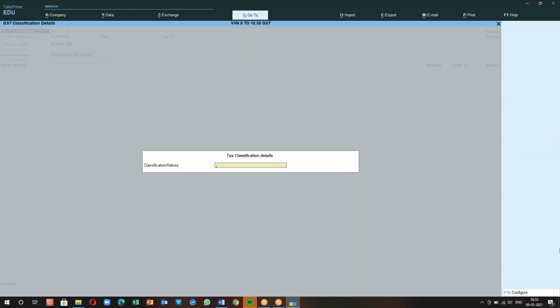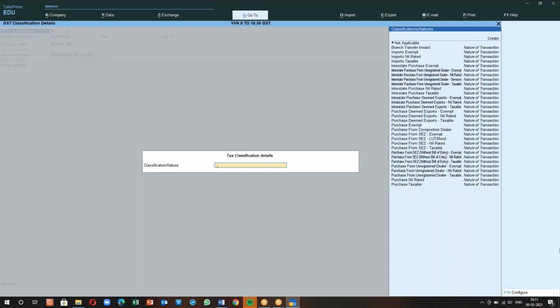Now here, when I get this box, if you have to get the list, let's say you have already created some names in Tally and you want to get the list of those names, what we do is press the space bar key anywhere in Tally. If you press the space bar key under the tab, you get the list of names which are entered for that. So when I press space bar here, you get a list of classifications or natures.